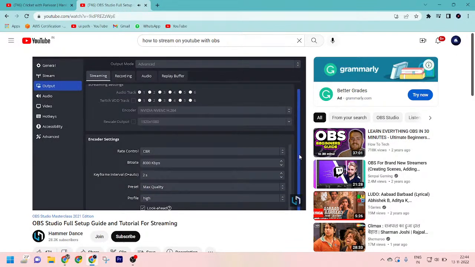Come down here to encoder settings. We want to set this to CBR. And your bitrate is going to be determined by the resolution of your stream. So I'm streaming on Twitch at 1080p 60 FPS, and I have messed around with this quite a bit and found that 8K bitrate is the sweet spot for me, where everything looks pretty clear and I have no issues. If you're streaming at 1080 at 30 FPS, you can drop that down to 6K, no problem. Even 1080p 60 FPS looks fine at 6K.